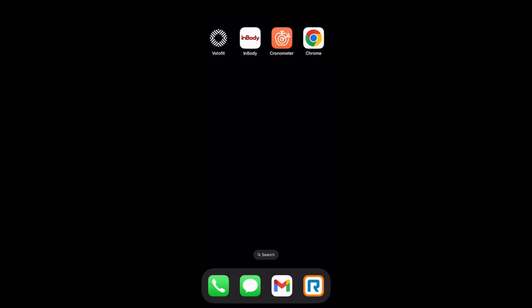So if you don't have the InBody app already installed, go to the Google Play or the Apple Store, download that, search for InBody. It'll have the white icon with red InBody written across. Once you install that and you open it for the first time, it's going to ask for your phone number. Go ahead and put in the phone number that you use whenever you do a scan.